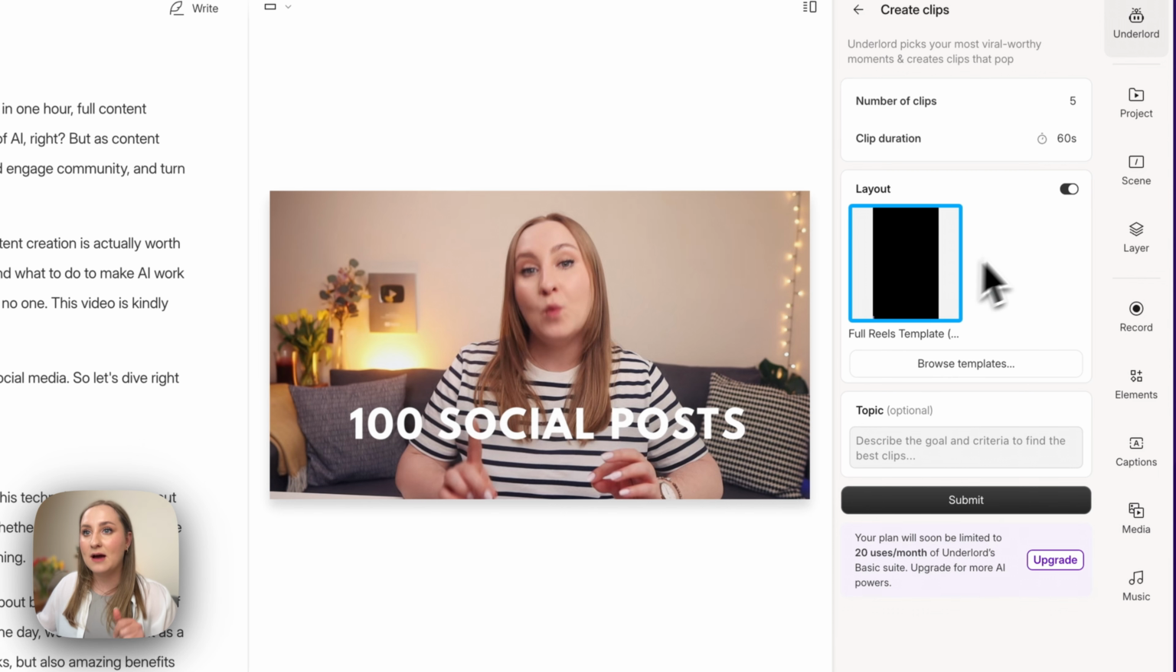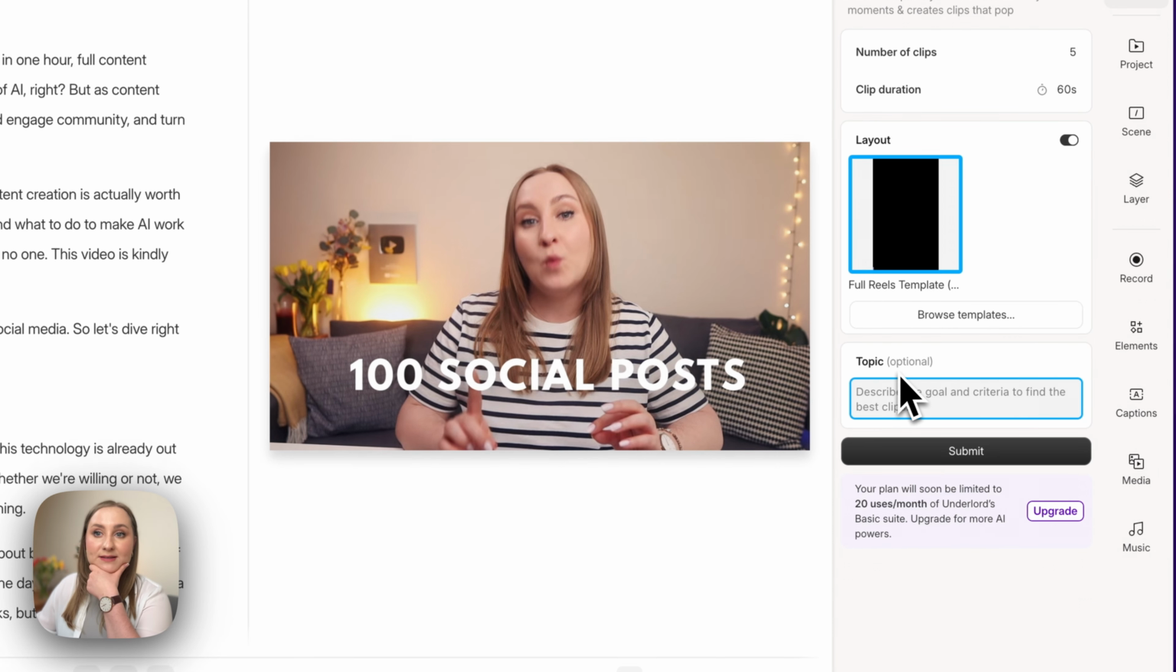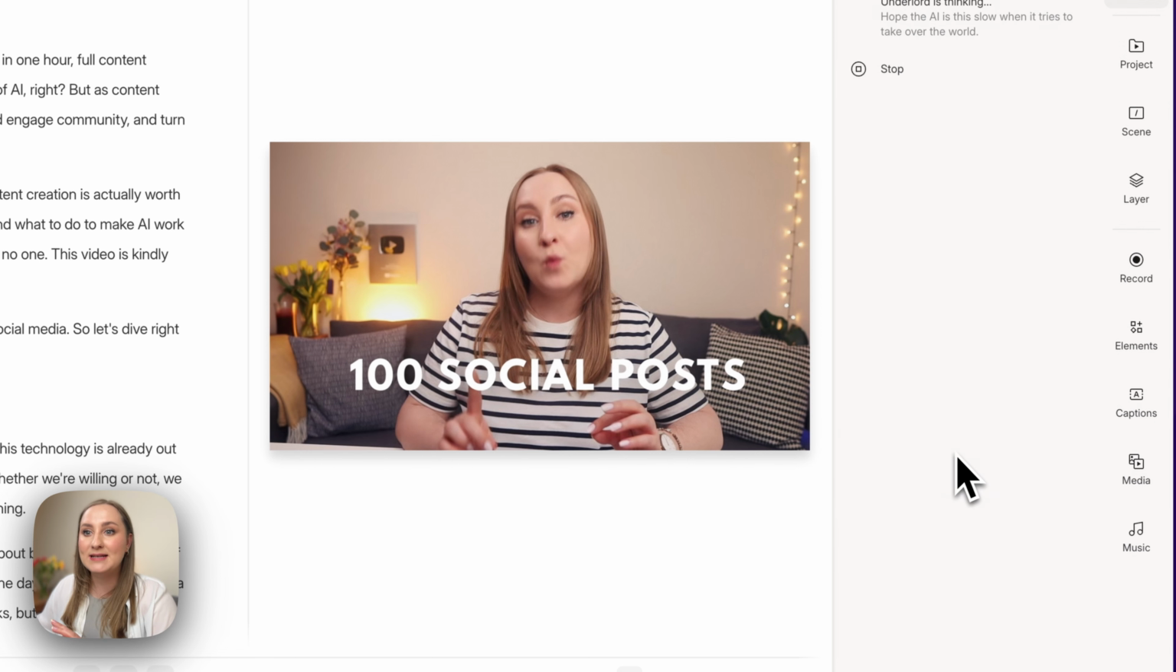I've got my own layout in here. You can choose a topic as well. If you wanted to, you can specify the goal, the criteria. You can see that you've got the instructions in here, so you never scramble as to what to provide Underlord with. But again, I'll leave it as that because I trust Underlord to do it, and let's submit. And voila, we've got all of my clips ready.